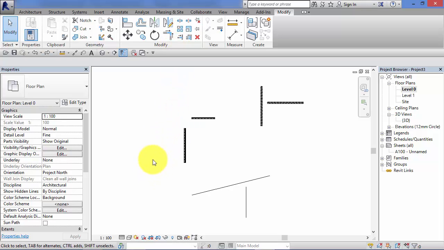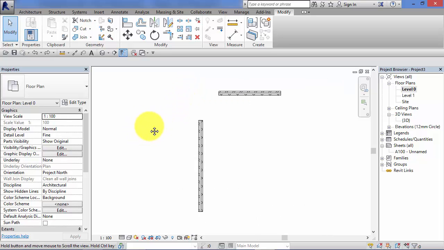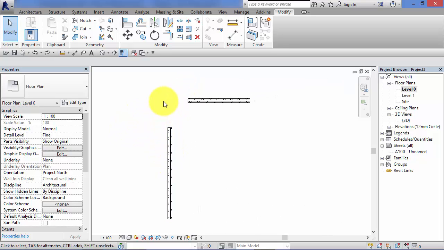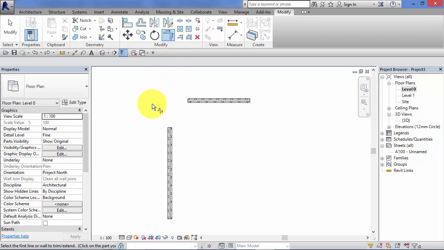So I've just set up some sections of wall here and also a couple of detail lines in order to demonstrate the use of this tool. So let's start with this pair of walls here. Let's say we want to trim those neatly to a corner. Hit trim to corner, or you can use the keyboard shortcut TR, and it's simply two clicks, one on each of the elements, so it doesn't matter which you start with. Click the first one, click the second one, and the trim and extend is performed.